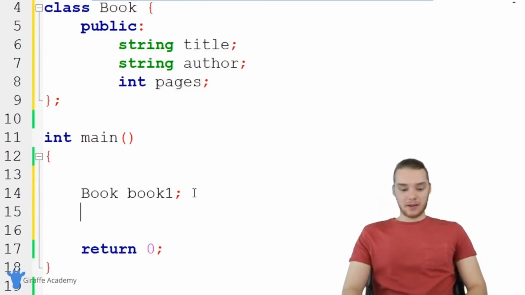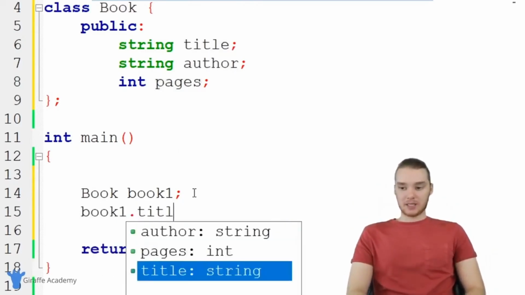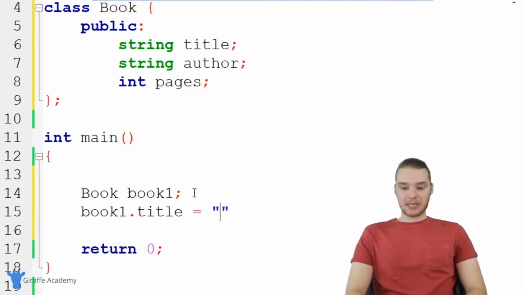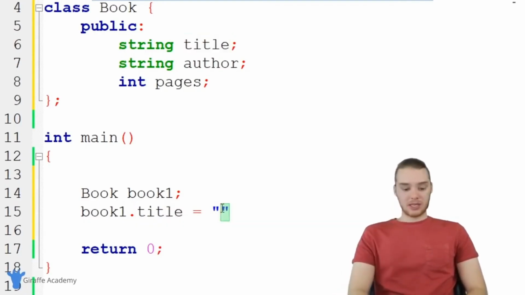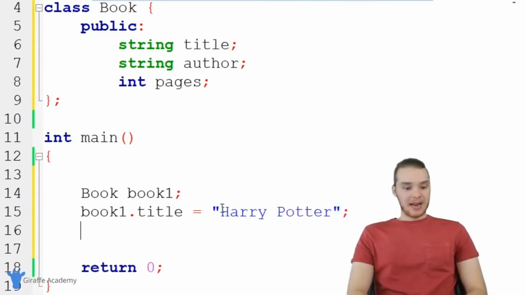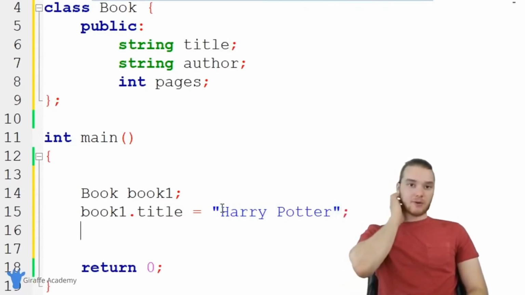So I want to say book1.title, and we can actually give this a title. So I can assign a value to book1 for the title. So why don't we just say the title is like Harry Potter. So this is going to be a Harry Potter book. And I can do the same thing for author and for pages.